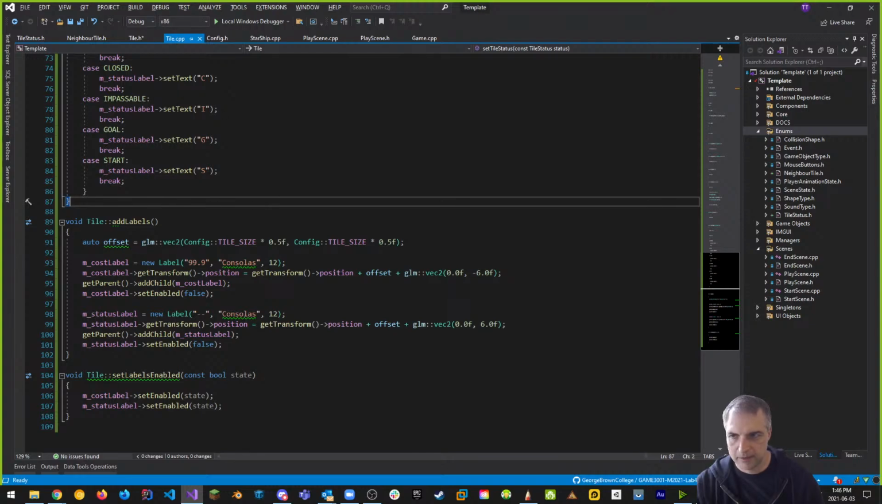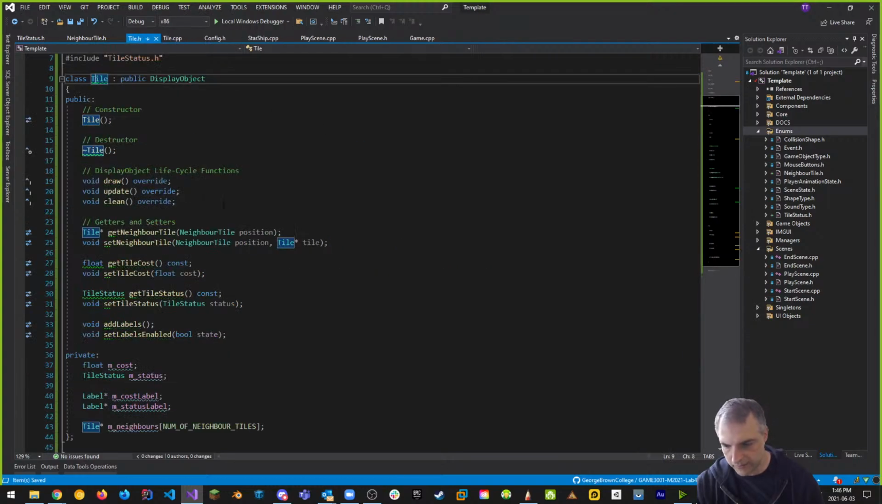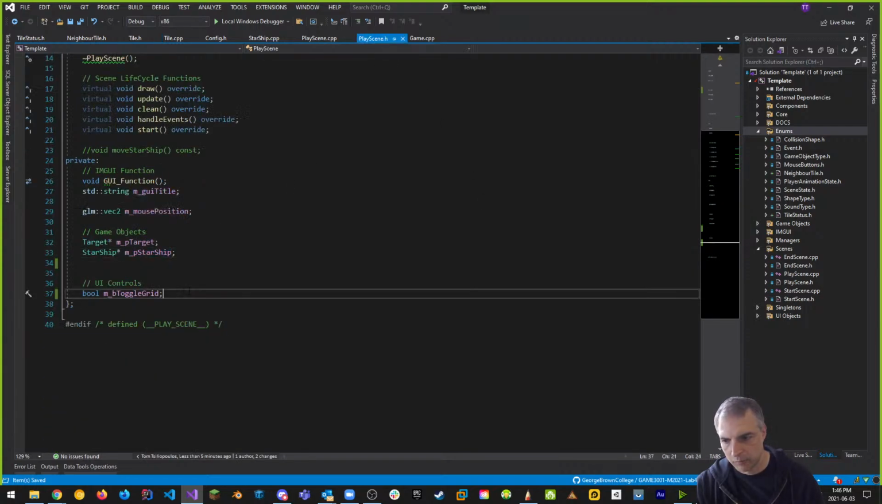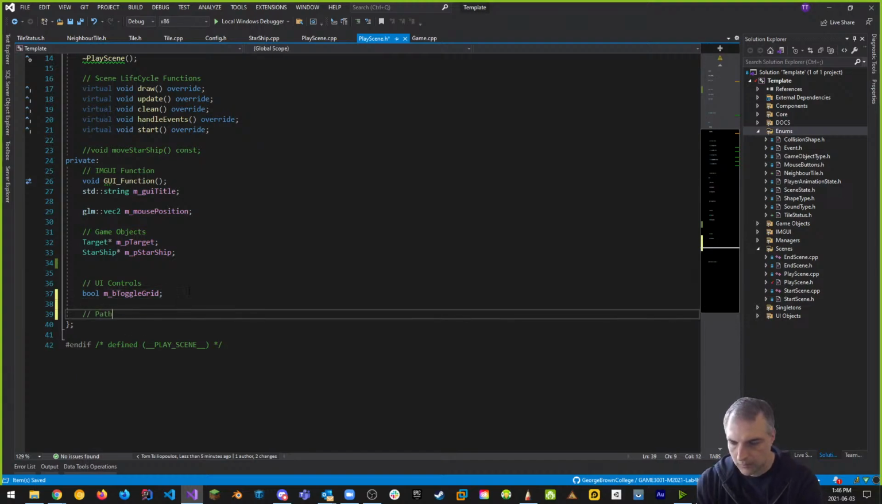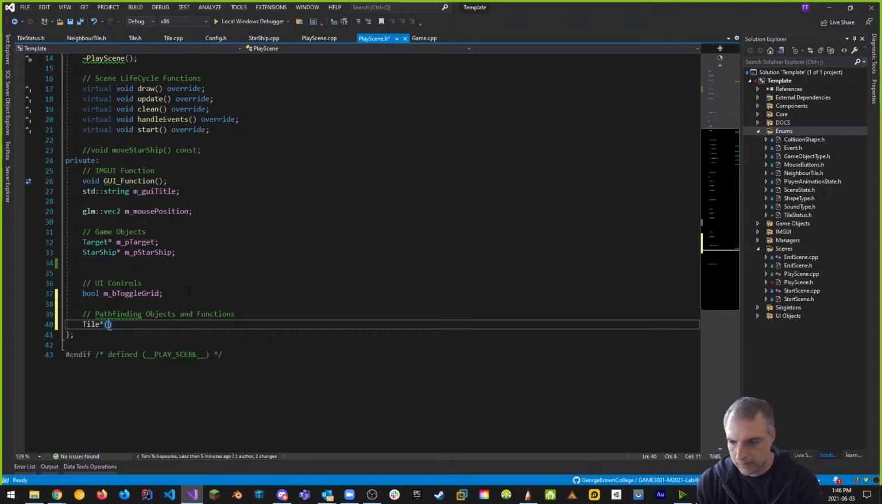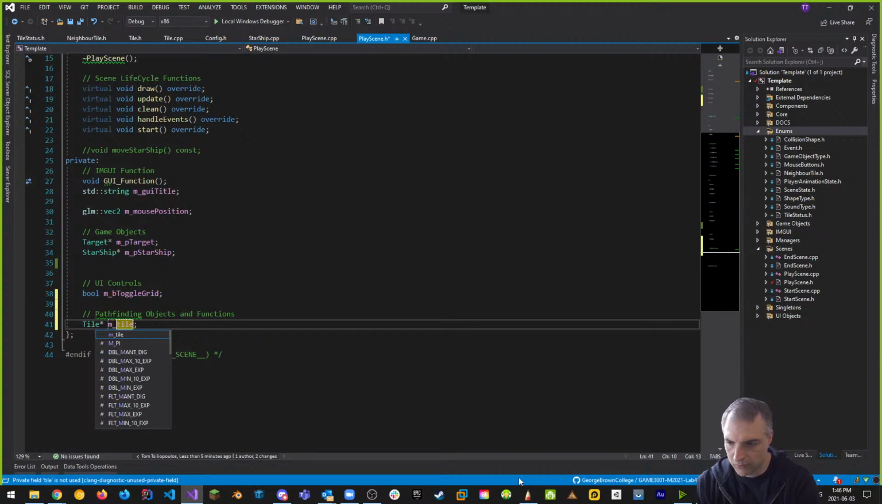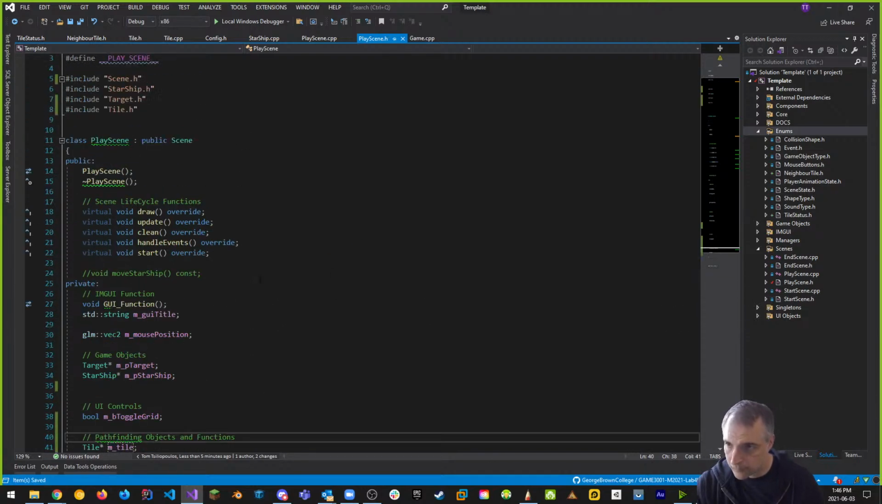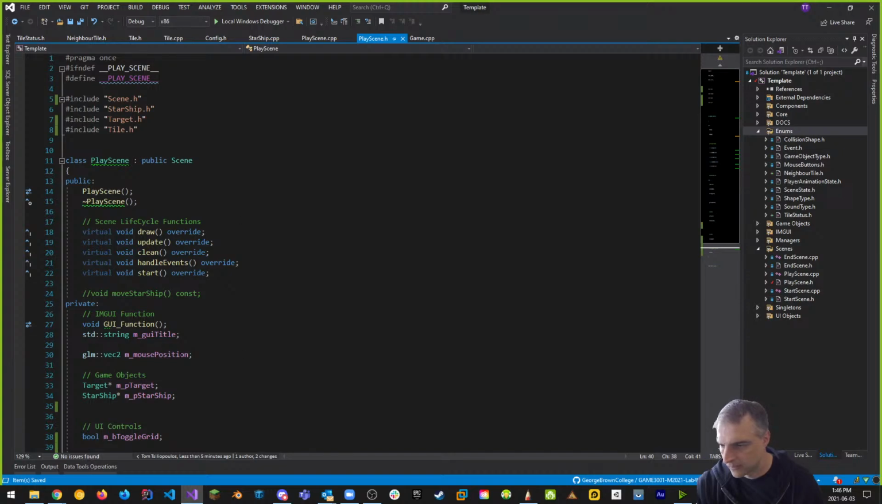Majority. Okay, let's see if this works by adding a tile to the scene, just as a test. So let's go there. So I'm going to go to the placing.h, and we're going to go into Pathfinding objects and functions. And we're going to say that tile, right? We're going to call this, did I not import that properly? Tile. We're going to say M_tile. We're going to call this M_tile. Let's make sure I didn't mess up there. I did not.